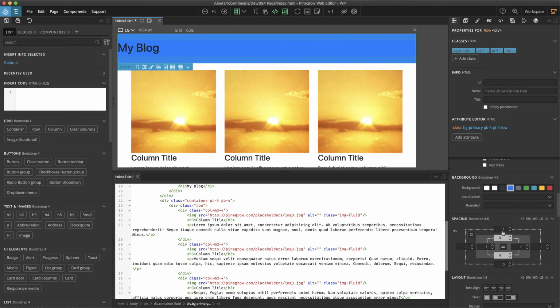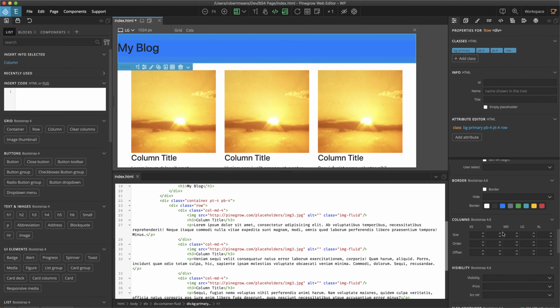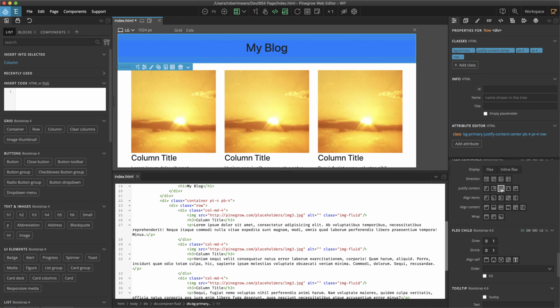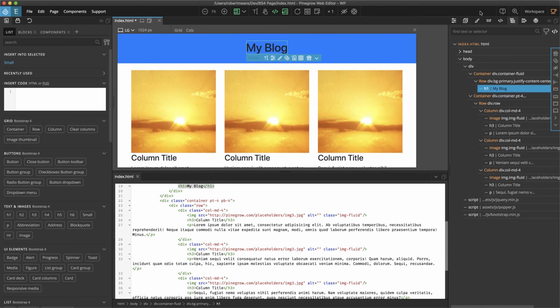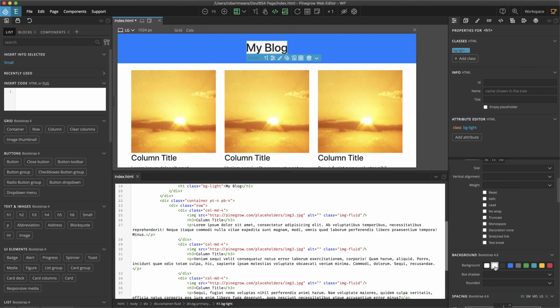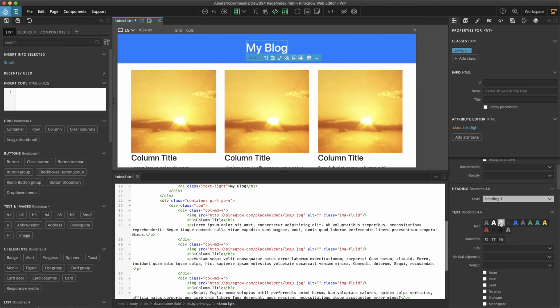So in this case, the row is a flex row. So we can center our text using flex properties. We'll just use justify content to the center. And let's change the text color. Just a white. Okay, so we've got a title on here, and we've got three different columns of content.